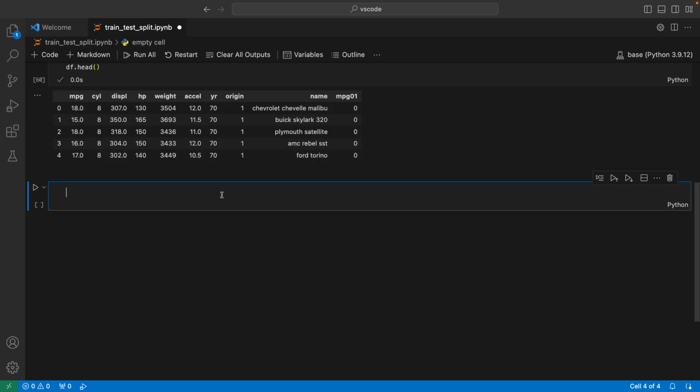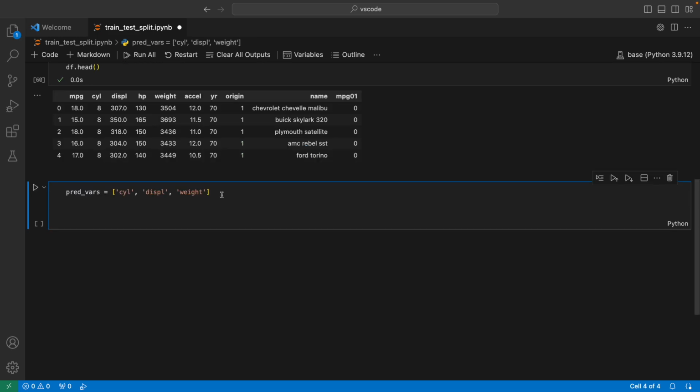For the purposes of today's topic, we're going to be using cylinders, displacement, and weight to classify observations as having miles per gallon either below the median or above. So we'll go ahead and set up our design matrix, where the first column is going to be a bunch of 1s, and then the other 3 will be cylinders, displacement, and weight. Our response variable is going to be this new binary variable that we created, 0 or 1.